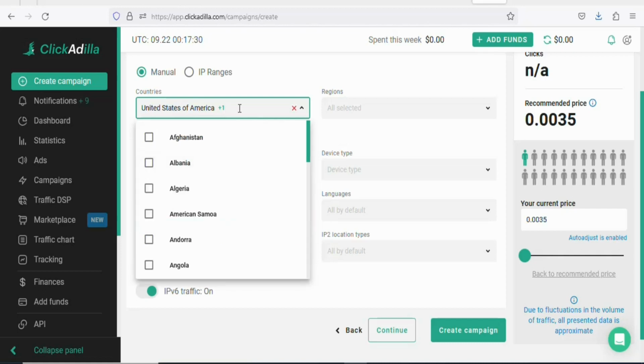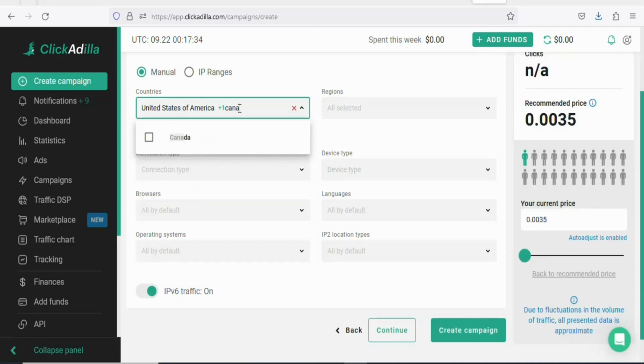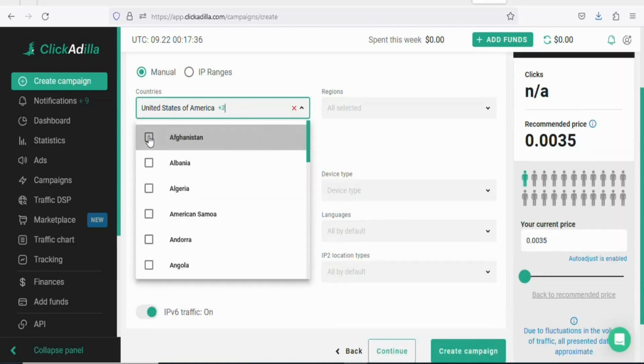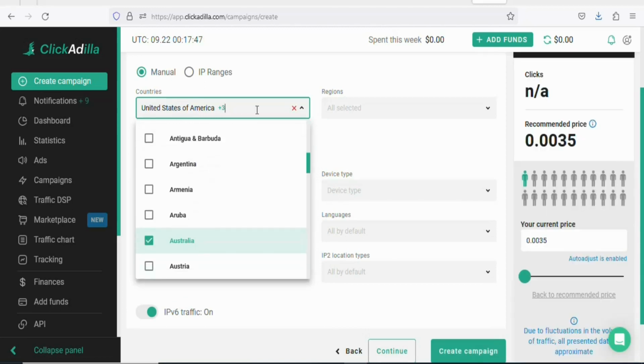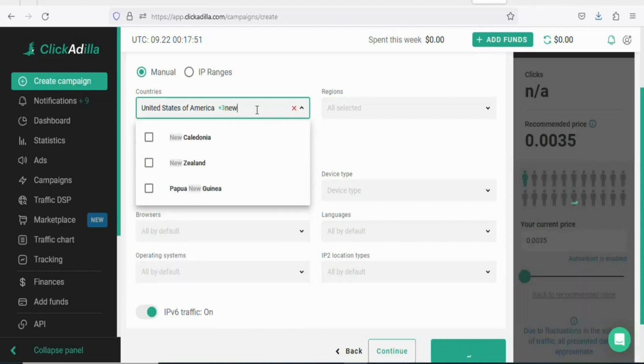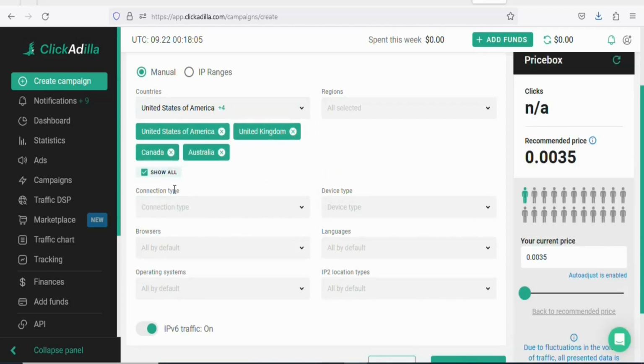Once you select it, you are going to add Canada. So search for Canada. As you can see Canada right here, select it. Once you select Canada, you are going to add Australia. Target Australia. You can see Australia right here. Select it. Once that is done, you are going to select New Zealand. So search for New Zealand. You can see it right here. Select it.